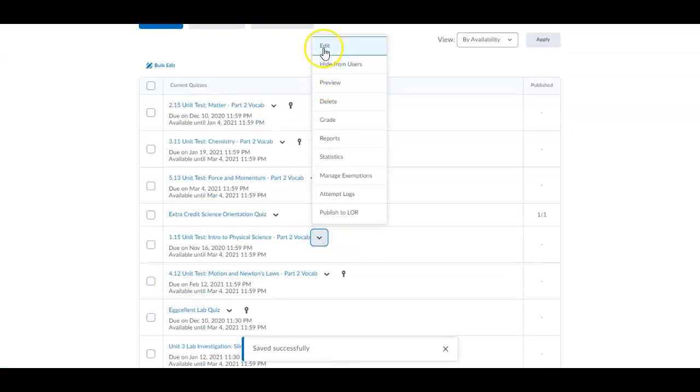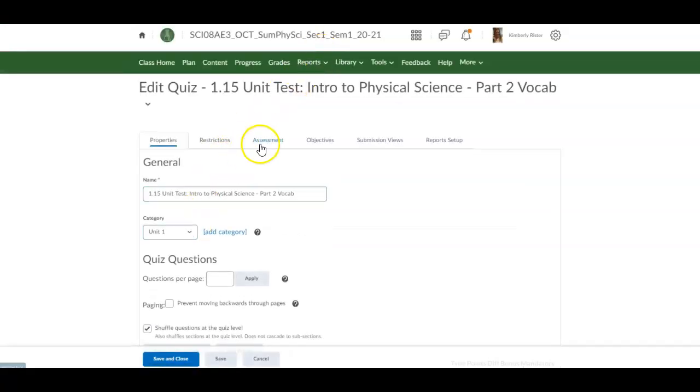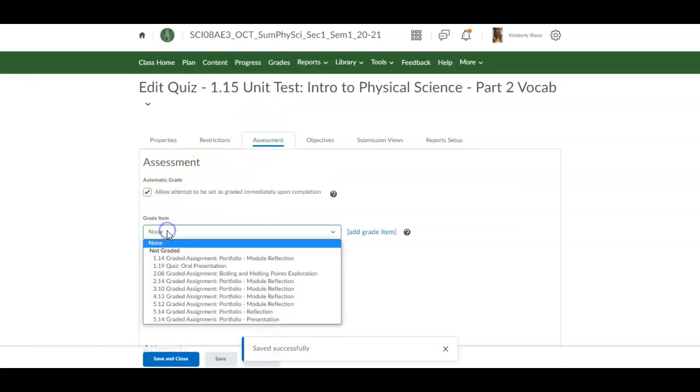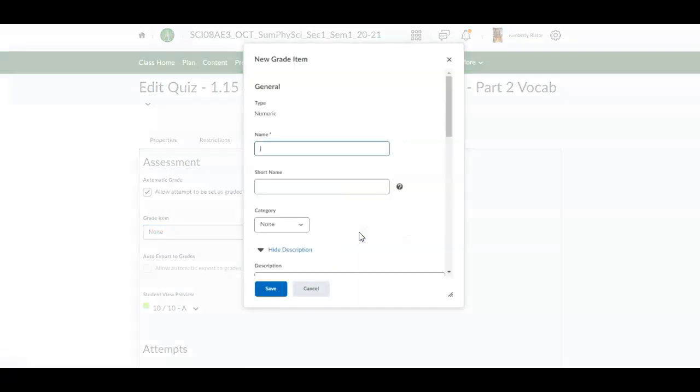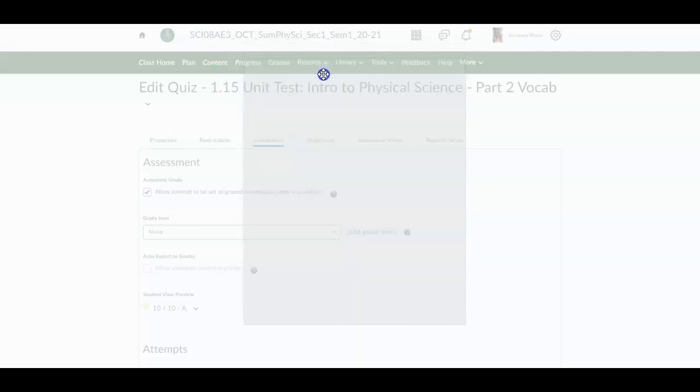And this one. So what's missing, you see there is not the spot there that makes it available. We have to add the grade item. I'm not sure, maybe I accidentally deleted it. So Unit 1, actually we want to name it the same exact thing, 1.15 Unit 1 test, unit test. Intro to Physical Science. We want to name it that exact same thing.